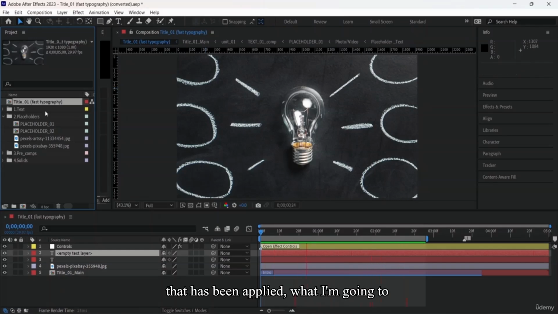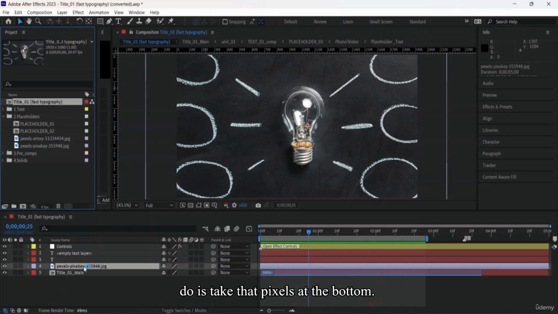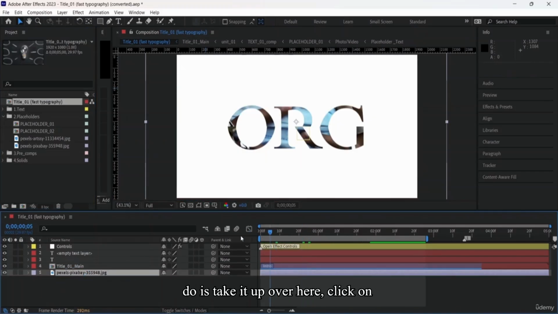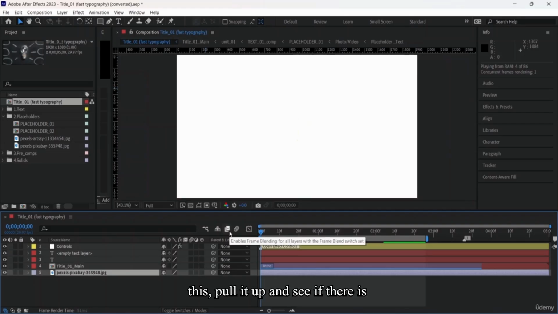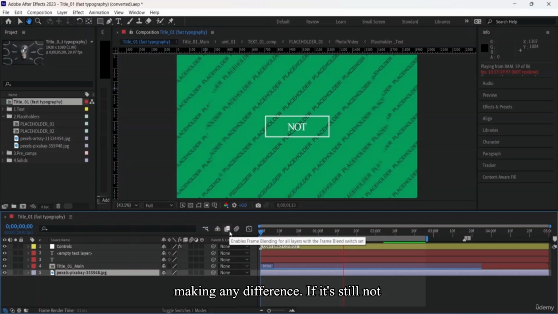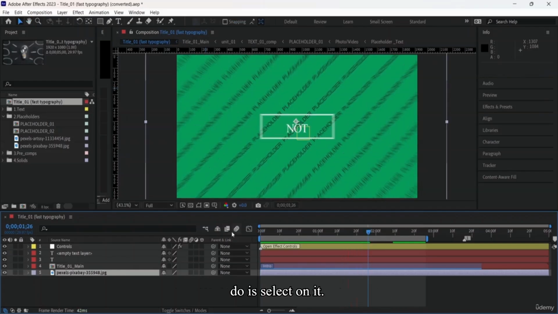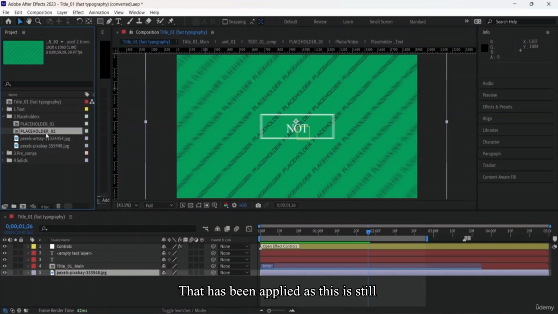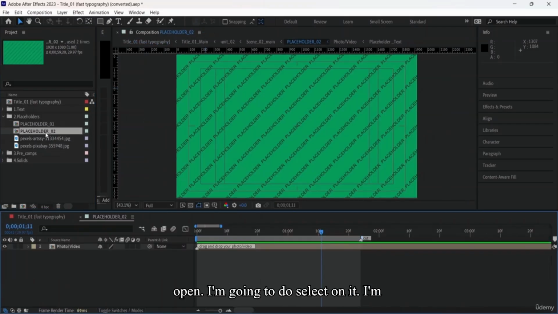As that has been applied, what I'm going to do is take those pixels at the bottom, and that has been applied. I'm going to take it up over here, click on this, play it up, and see if there is making any difference. If it's still not making any difference, I'm going to select on it. That has been applied. As this is still open, I'm going to select on it.